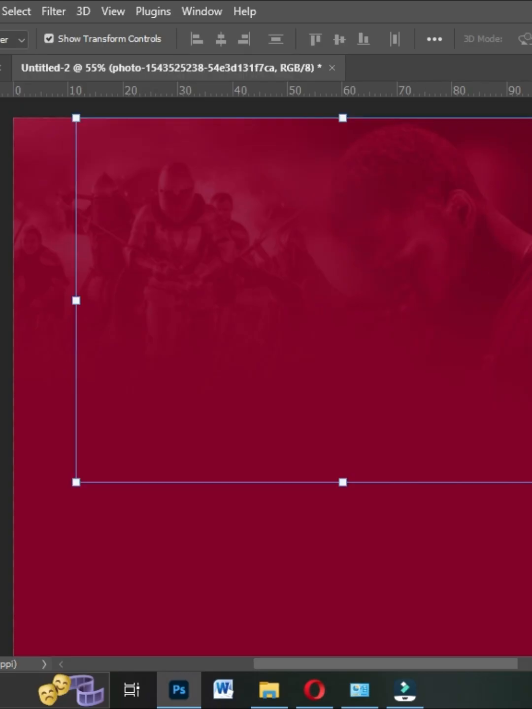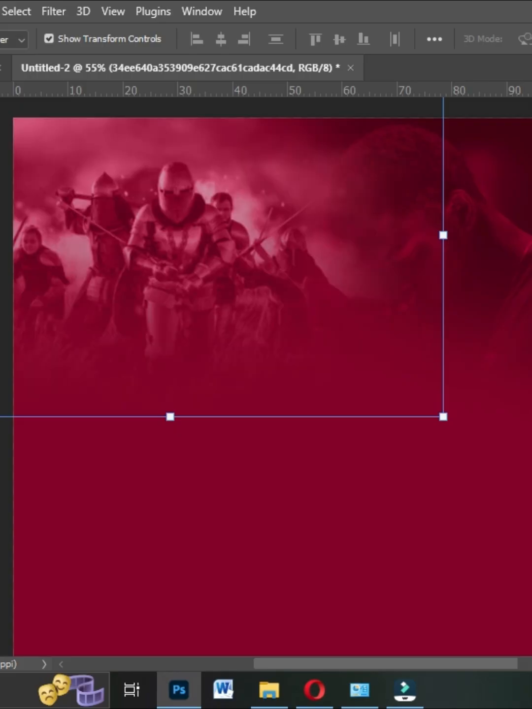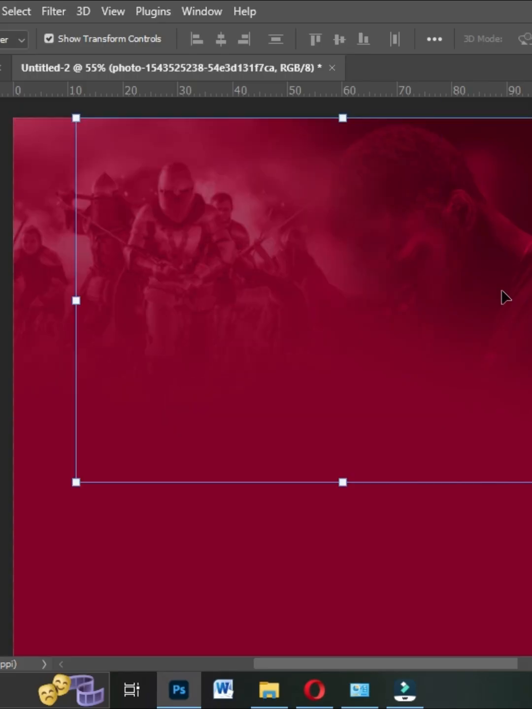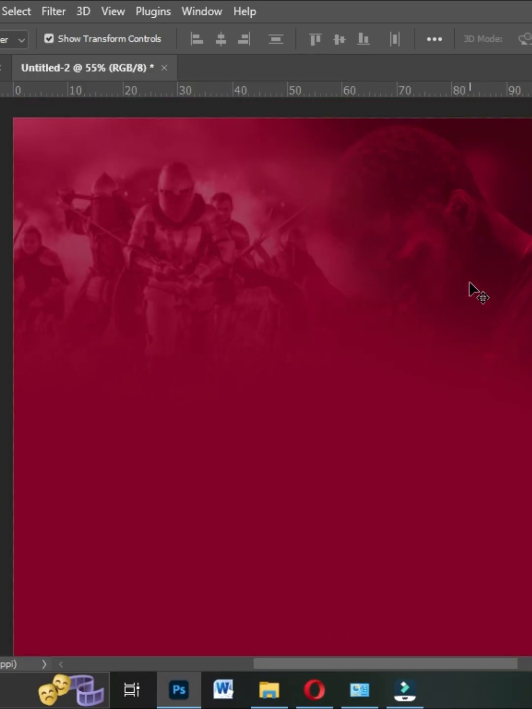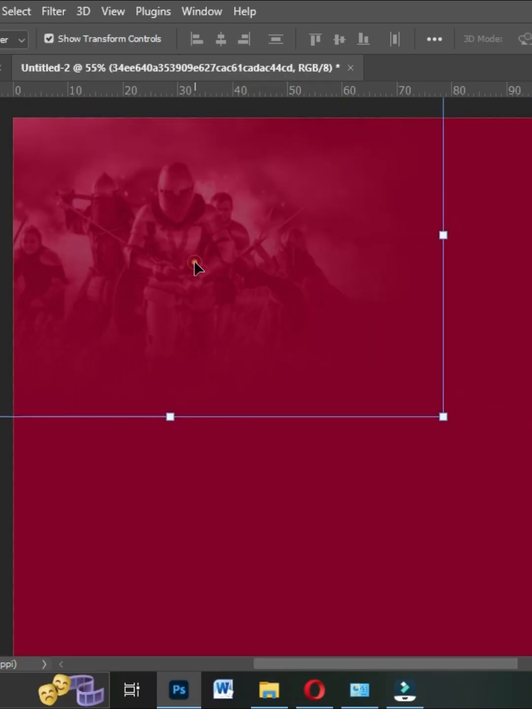If I don't want the luminosity and I want something like color overlay or soft light, you can go about it by increasing this one, so you have something like this. Okay, and then let me also increase this one as well. Okay, you have something like this, and then you are good to go.